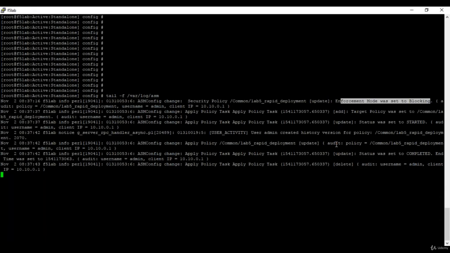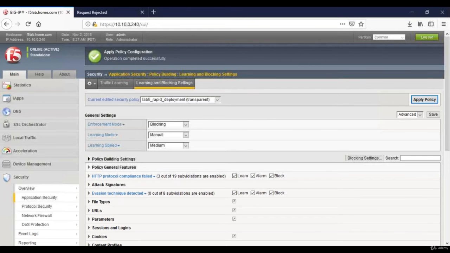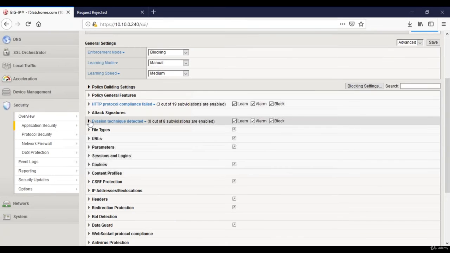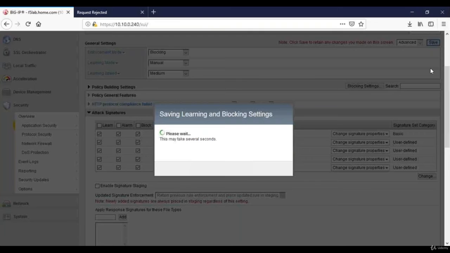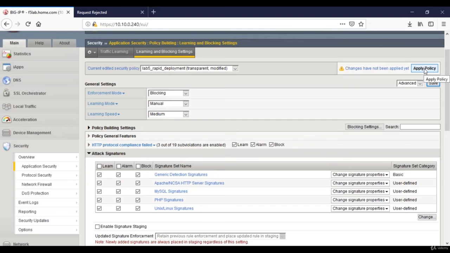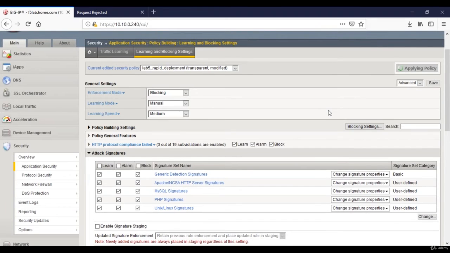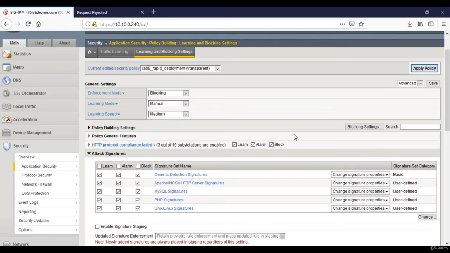Let us do some further changes. I'll expand the attack signature section and let's just disable signature staging, then click on save and apply the security policy. With respect to this as well, you will be able to see entries in the log file.